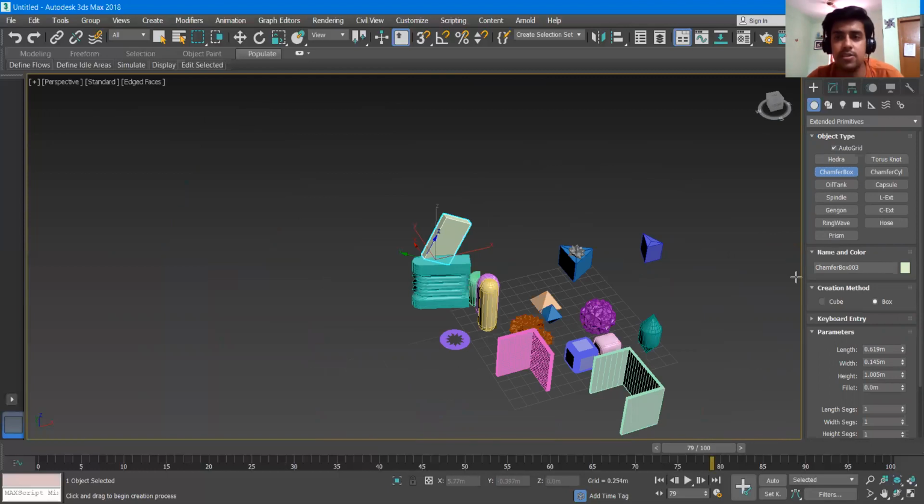These are kind of complex geometries used in modeling. Okay, and they will be very useful in the upcoming projects where we are going to edit the polylines. These objects will be helpful there. So this video was about the extended primitives.